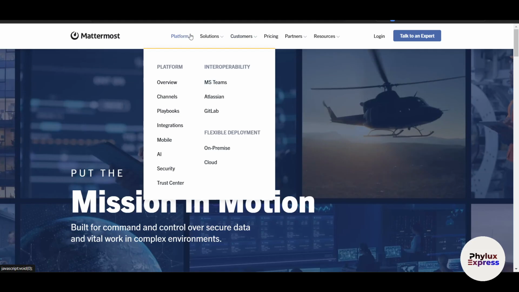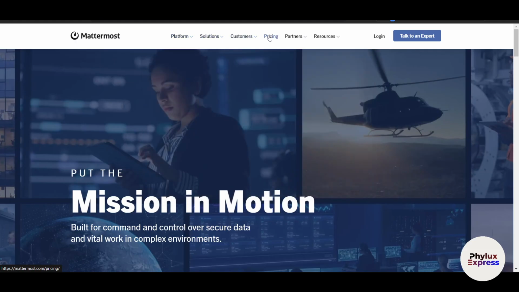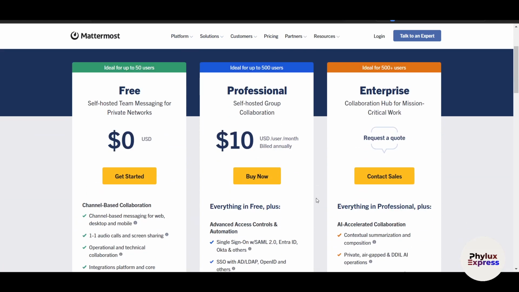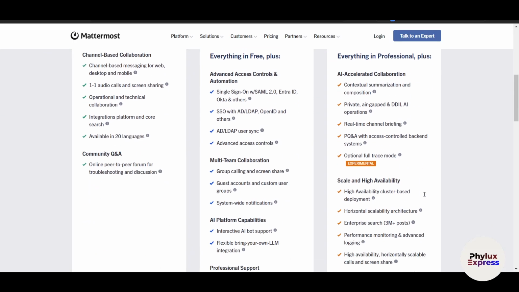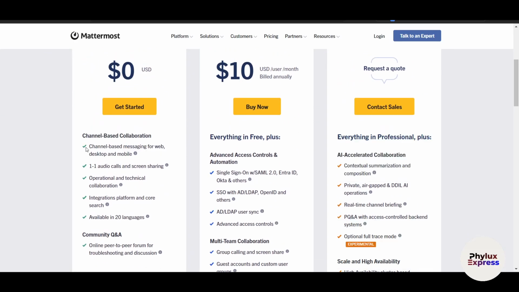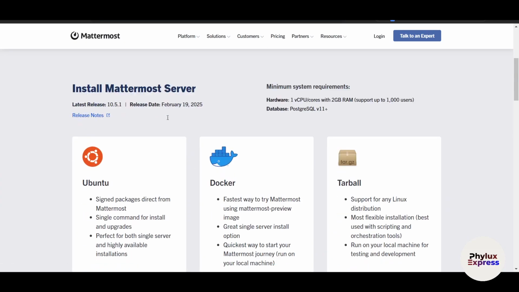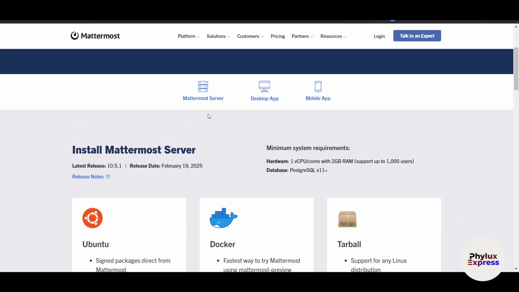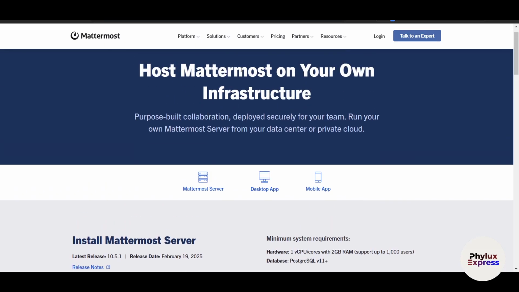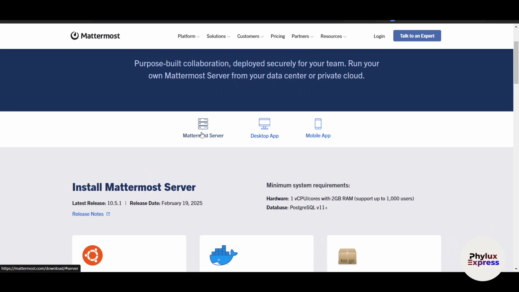Now, before this, let's focus on the pricing because, yes, it is open source, but you can choose a free version, ideal for 50 users, this one is for 500 users, and Enterprise is for 500 plus users, right? So now I will just go and choose the free one. And here you will see too many options, for example, host Mattermost on your own infrastructure. So this is a Mattermost server, the desktop app, and this is the mobile app.